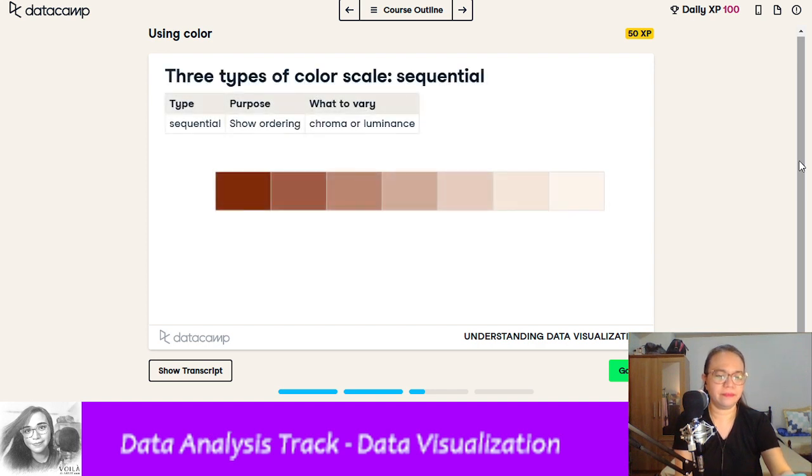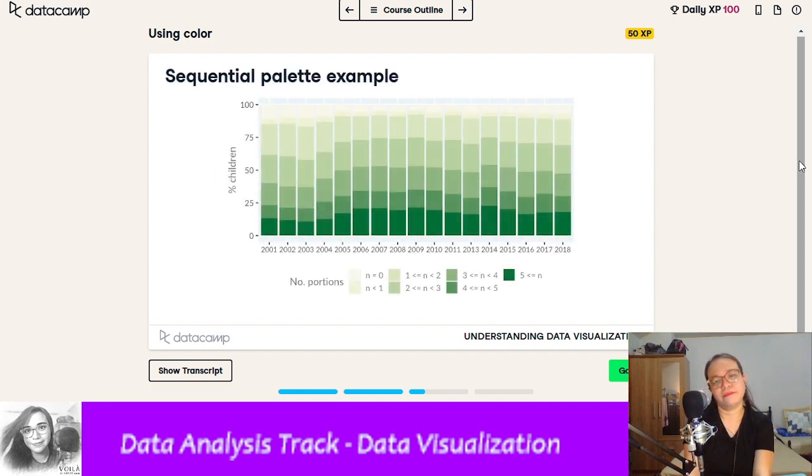To emphasize ordering in your data, that is, to show that values are greater than or less than each other, you need a sequential color scale. Most sequential scales change either chroma or luminance, while keeping hue fixed. Here's the fruit and vegetable consumption bar plot. The categories are ordered from 0 to greater than 5, so a sequential color scale makes most sense.